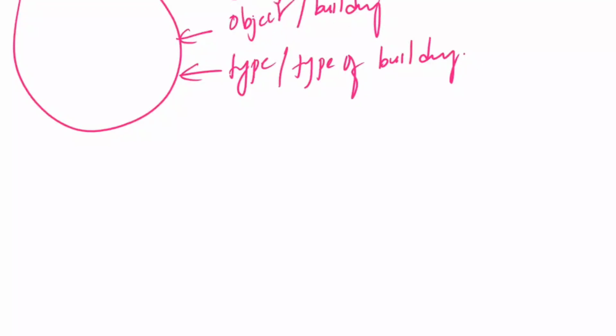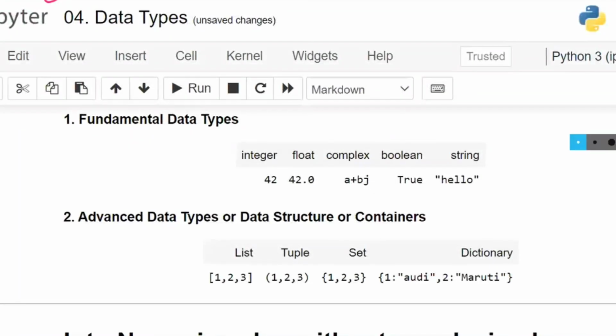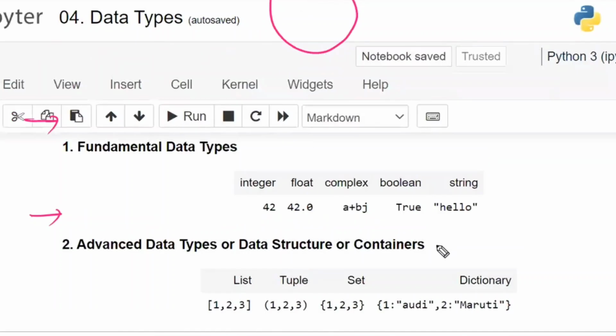What are the data types? We have different data types. What are the different data types in Python? We basically have two kinds: fundamental data types and advanced data types. Advanced data types are also called data structures. What is the basic difference between a fundamental and an advanced data type? In the fundamental data type, only one value gets stored. In the object, only one value can be there.